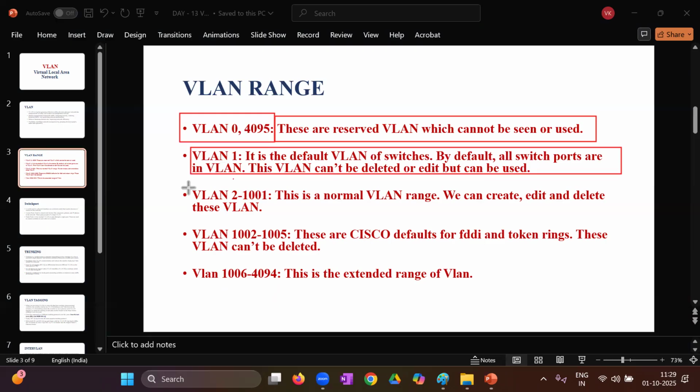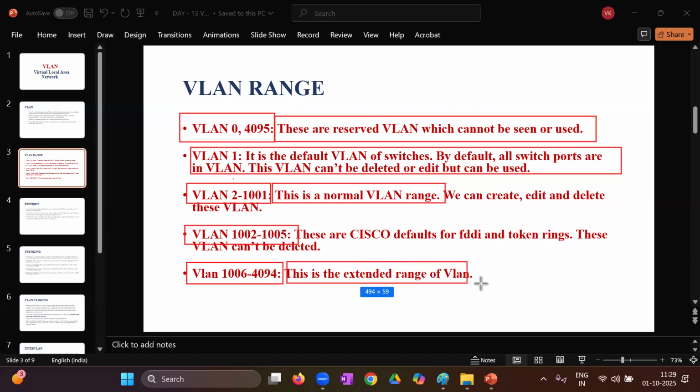It has been further divided: VLAN number 2 to 1001 is called the normal VLAN range. We can create and edit these VLANs. After 1001, 1002 to 1005 is again reserved. We'll explain why it is reserved. Then VLAN number 1006 to 4094 will be used, and this is called the extended VLAN number range.